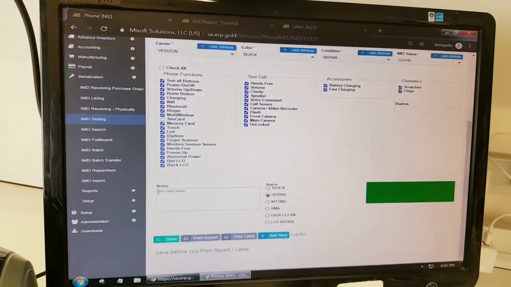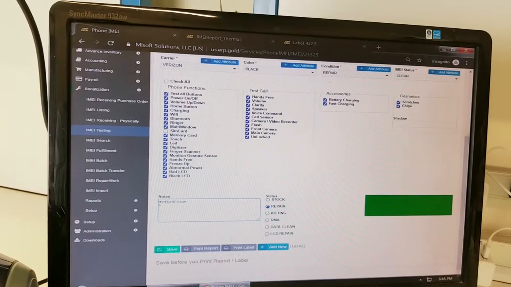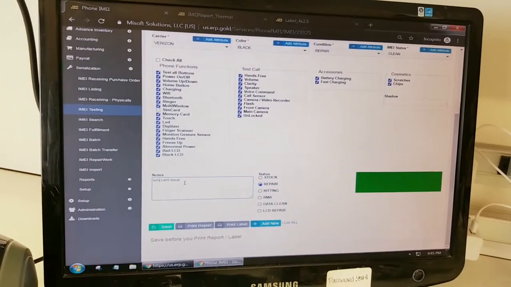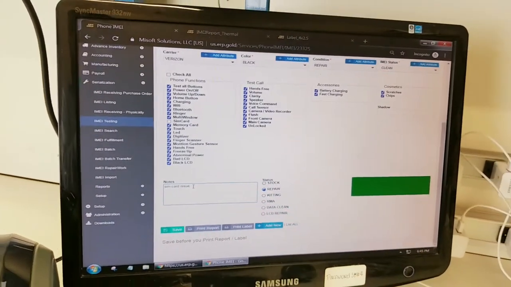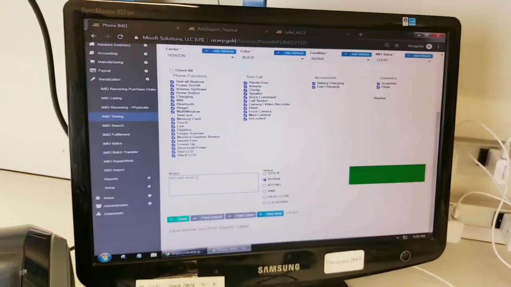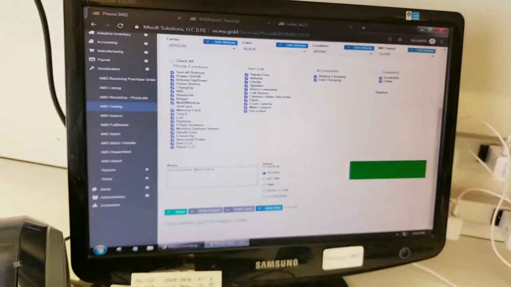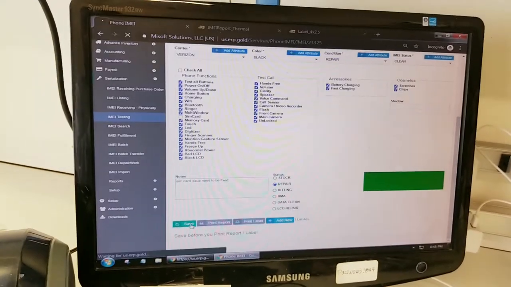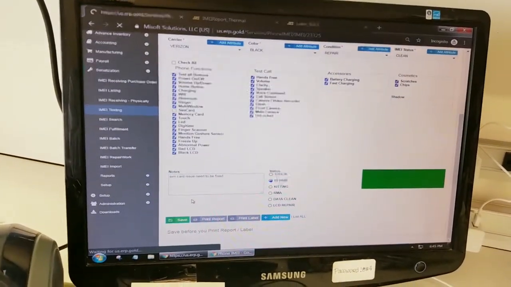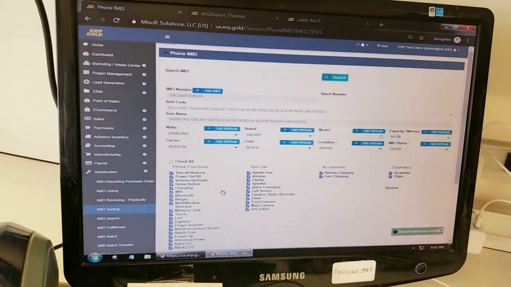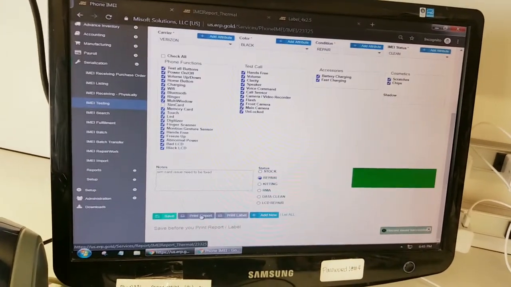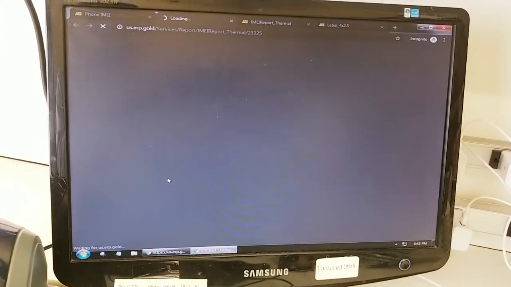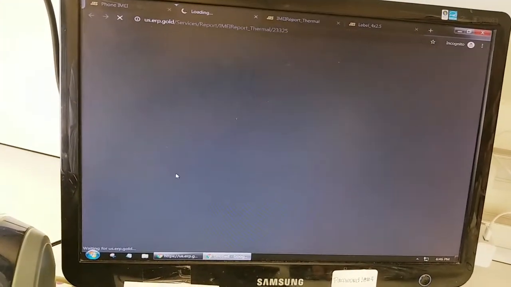We also already put a note for when we're testing it. So we'll put a note here that there's a SIM card issue that needs to be fixed. And we say save. What will happen is it will be saved there with this IMEI. We can print a report for this IMEI to keep it with the device.